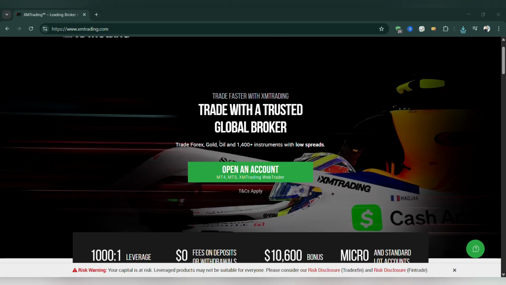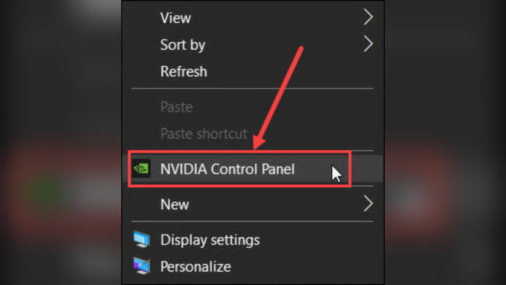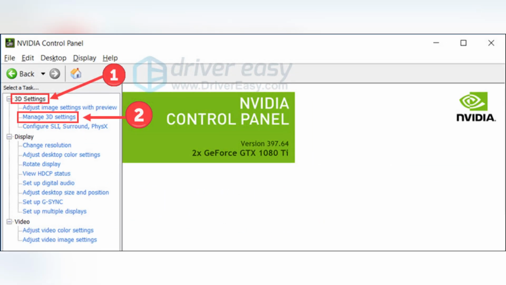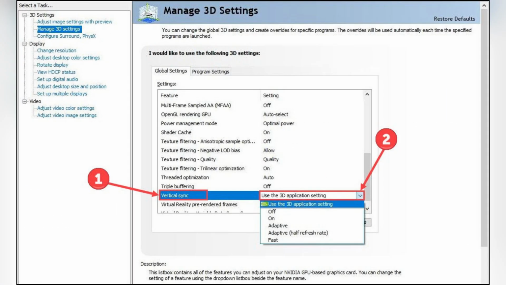If you're using an NVIDIA GPU, right-click anywhere on your desktop and open the NVIDIA control panel. From there, click Manage 3D Settings under the 3D Settings section. Scroll down until you find Vertical Sync. Change it to either on or off and click Apply. Some systems run smoother with VSync enabled, while others benefit from turning it off, so test both options and keep the one that feels smoother.